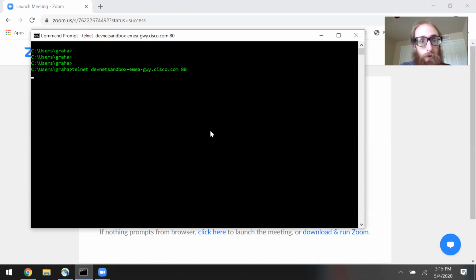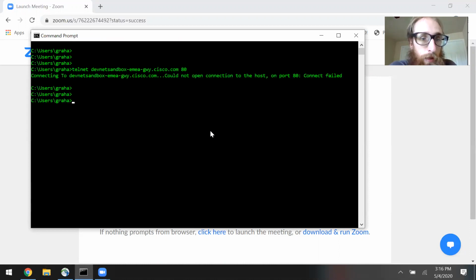Let's try it with a different port, like port 80. Yep. So if I try a port that's not open, it'll just keep trying to connect, but it'll just never get anywhere, and then eventually it will time out. But you'll notice when we did it to the port that they assigned to us for this, port 2023, we don't get that message: could not open connection to host, connect failed.